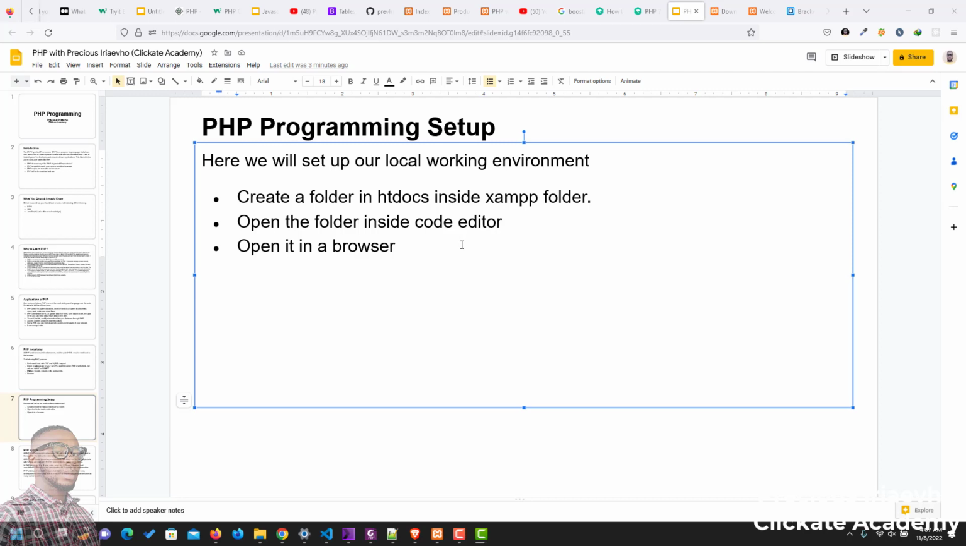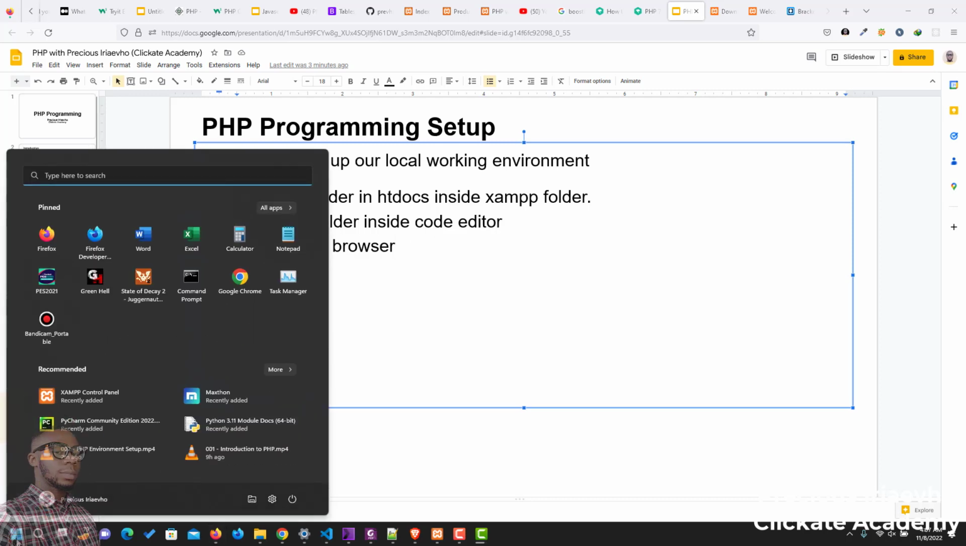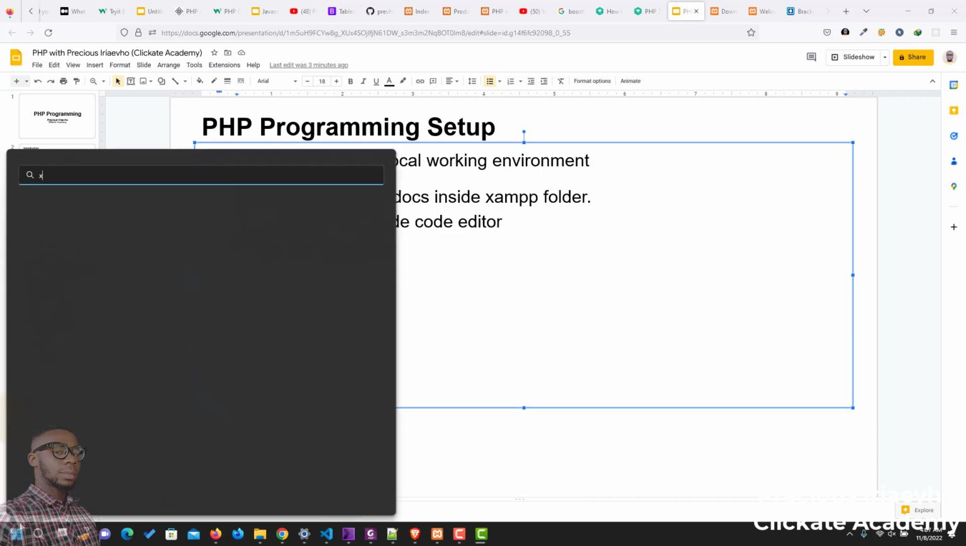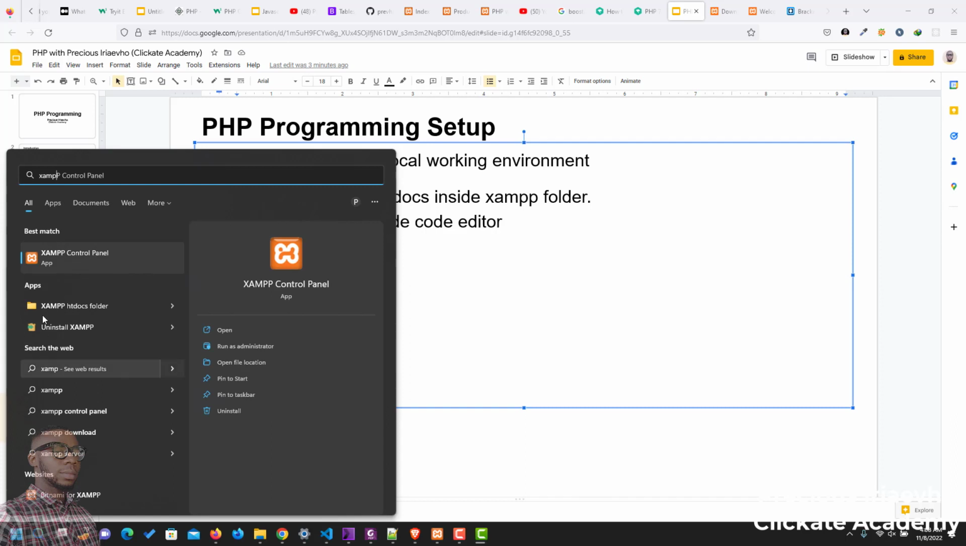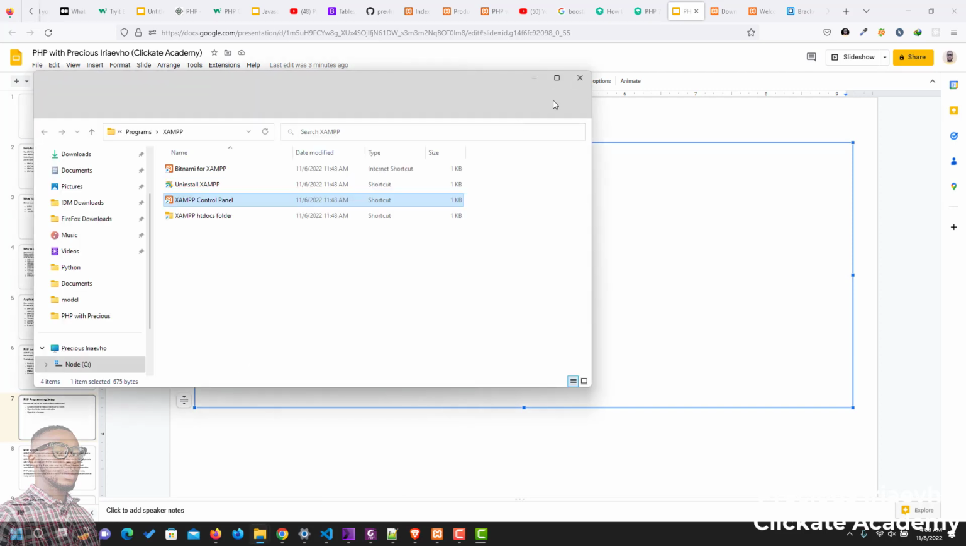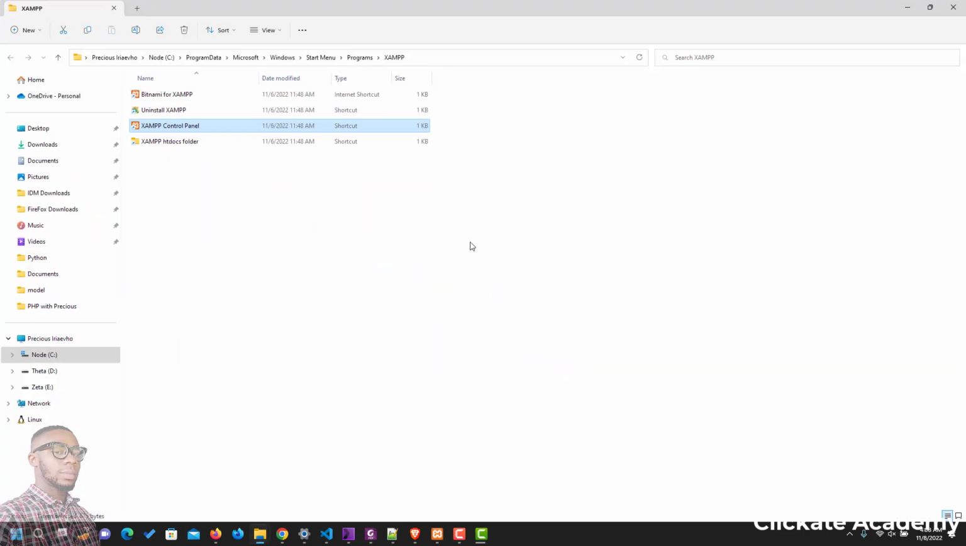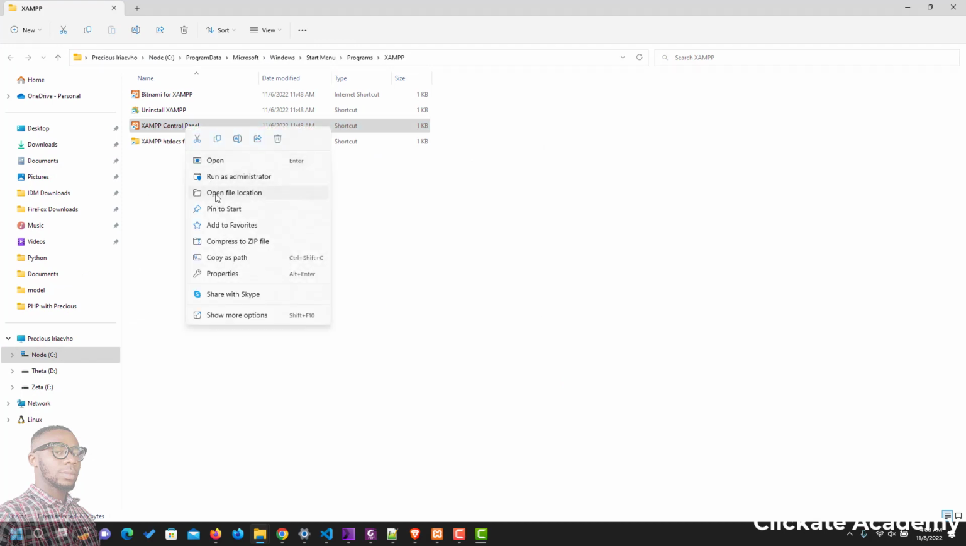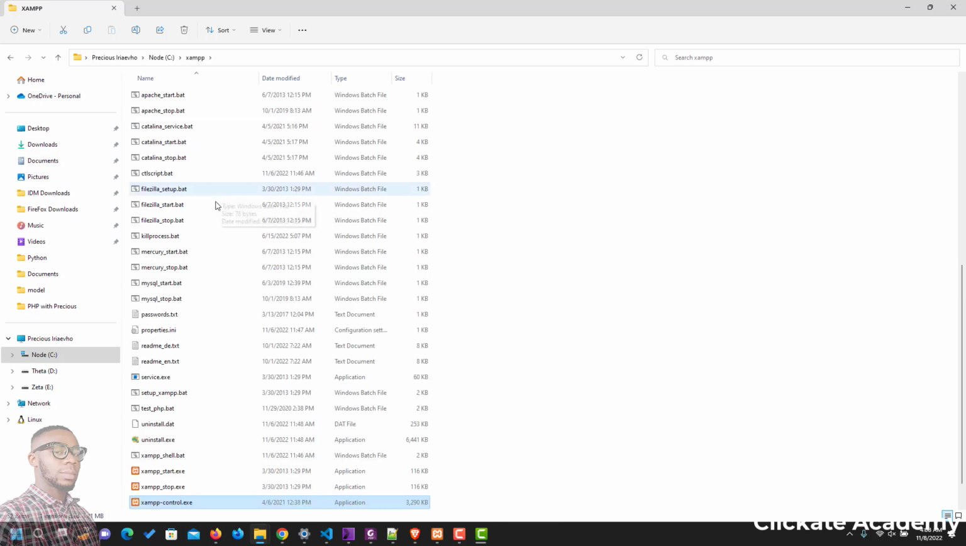The first thing we do is go to your programs icon or your Windows icon and search for XAMPP. When you see XAMPP Control Panel, click on open file location. Then on the icon that says XAMPP Control Panel again, right click and click on open file location. Now it will take you to where your XAMPP was installed.